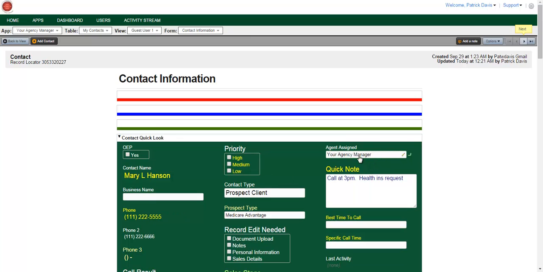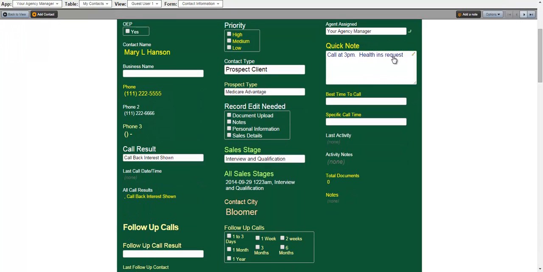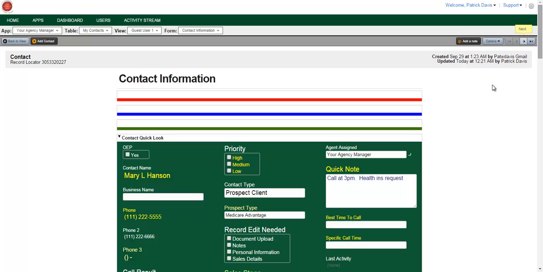Agent assigned, I've got youragencymanager right here. You can put in your own name there or whatever agent. If you're an agency, you can have several different agents and put their information in there. Quick note, this is just where I type in some quick notes if I want to make some information available to myself. I can also go down to the bottom of the page and click right here on notes and then add a record, and then it will time and date stamp my note. This is great for agencies, but being an individual agent, I don't care about whether or not I've got a date and a time when I put that note in there. I just want to be able to do it quick.